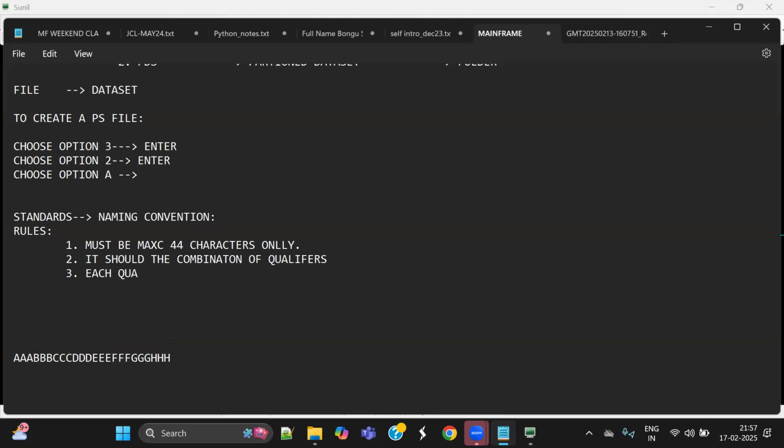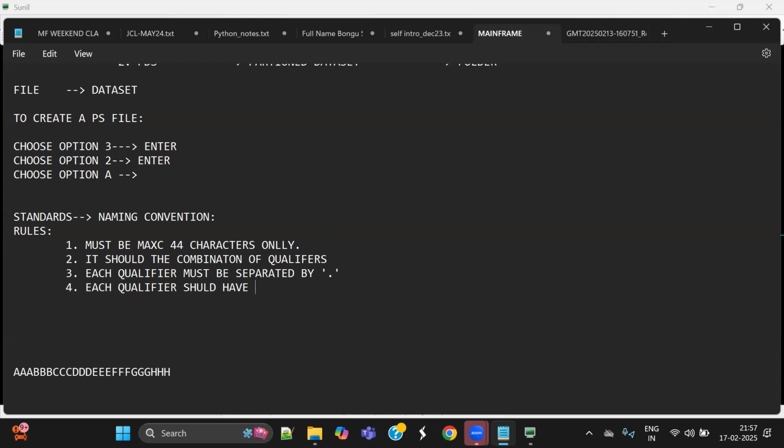Each qualifier must be separated by a dot. I'll combine these three points and then explain them together, because I cannot explain with just one or two points. And each qualifier should have a maximum of 8 characters only.